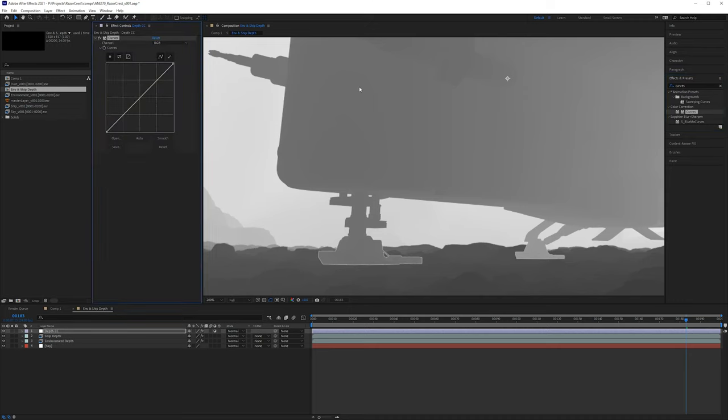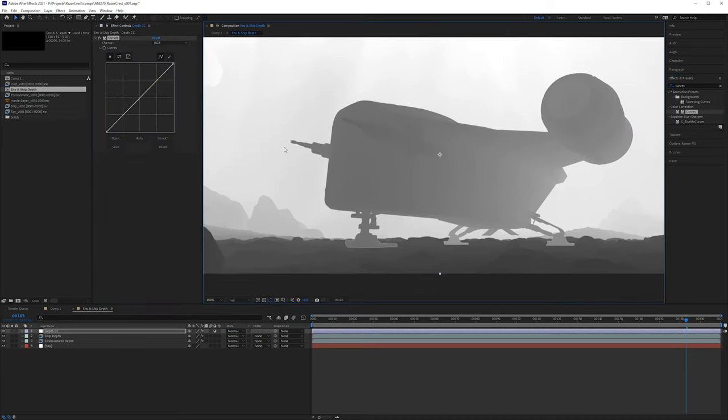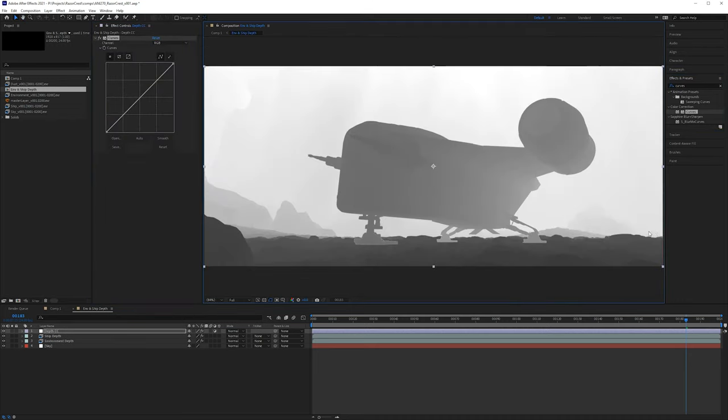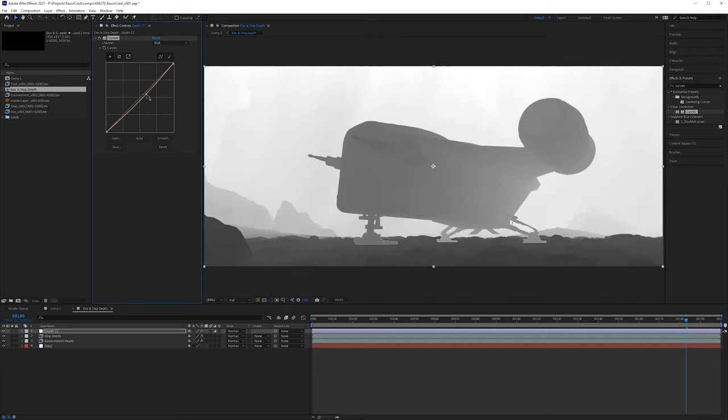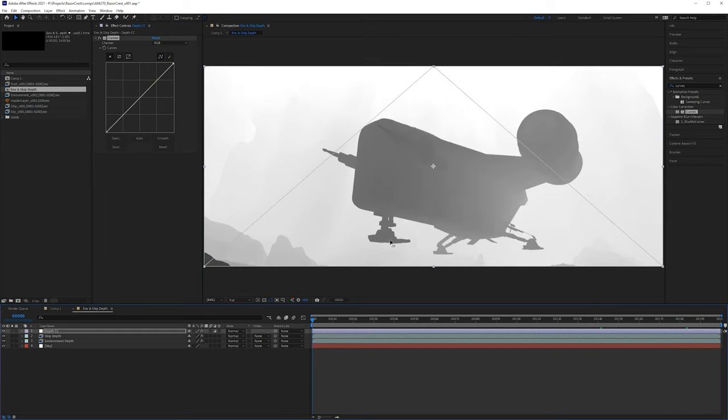And for this, we really don't want to make individual color adjustments for the ship and for the environment because the depths need to be as one unit. So I could make everything darker or I could make everything brighter, but it doesn't really make sense to make the ship brighter or darker because that would change its position in space, which is not really what we want to do.